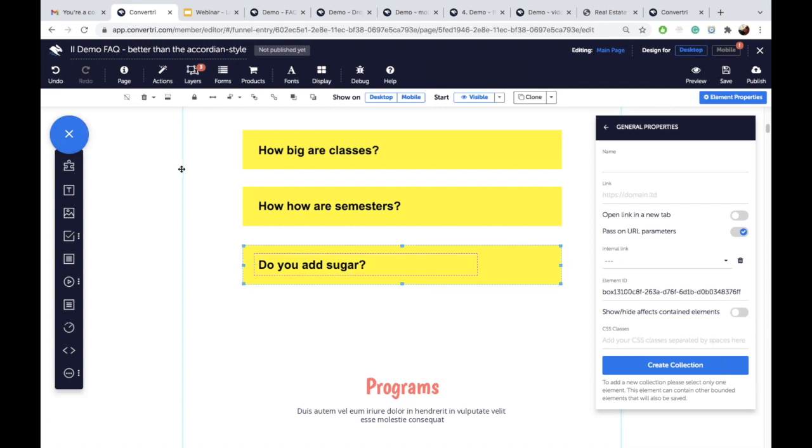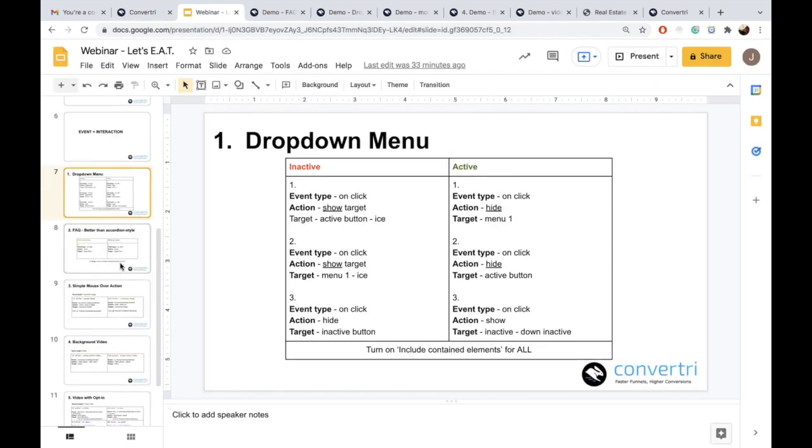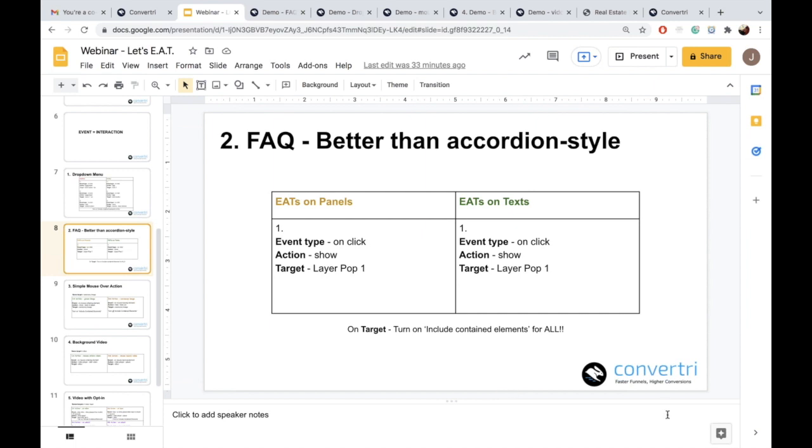So let's get out of here. Who needs a sip of water? I do. Here's your cheat sheet, if anyone needs it.